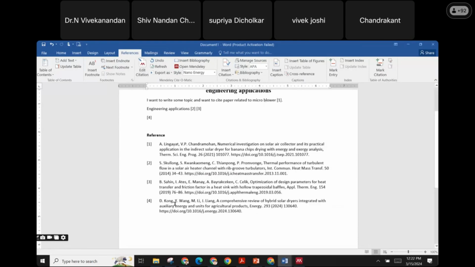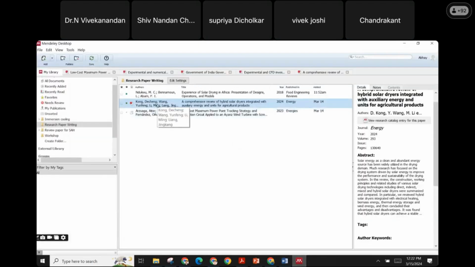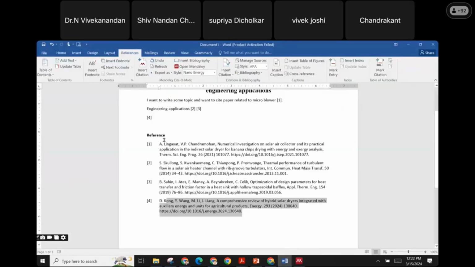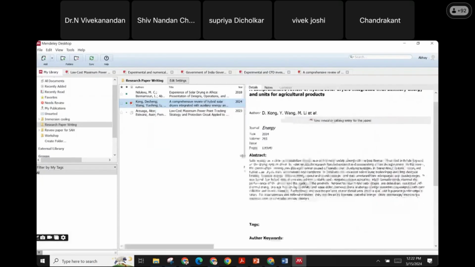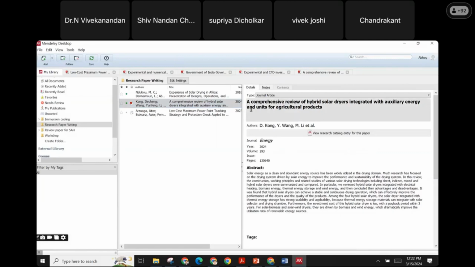Okay, what is reflecting in the reference list? You can see Kong, Wong, G, Liang. Can you see the list of author names and its paper? So this is the paper we are having. Now, what details are reflecting in this particular reference? You want to see. Whatever details are available on the right side, they will reflect in the paper.